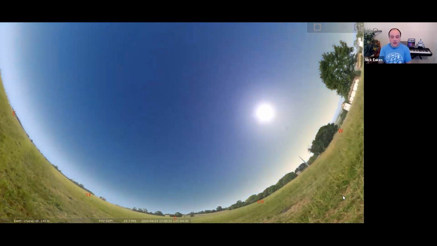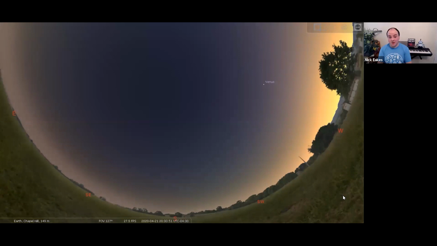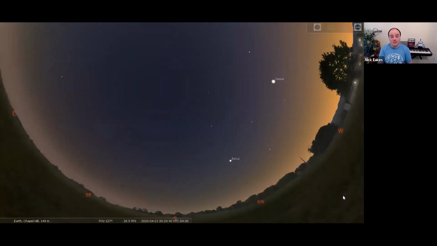But as time moves forward, we're getting into the evening sky, and eventually the sun is going to dip below the horizon, and we'll get a look at some stars. Well, the first thing that popped up actually was not a star. The planet Venus is going to be very, very bright this evening.